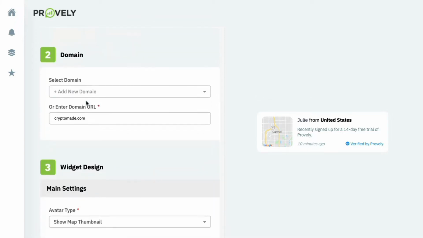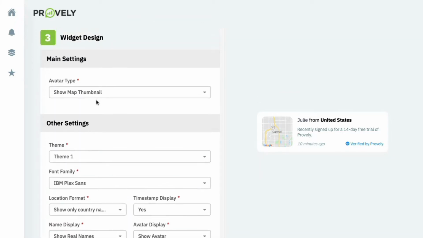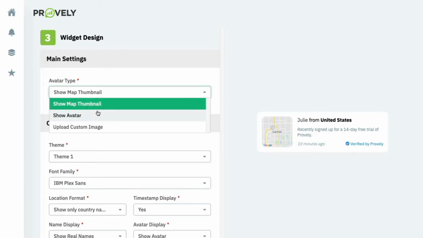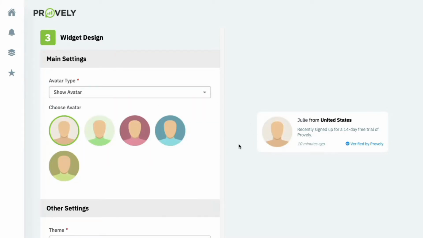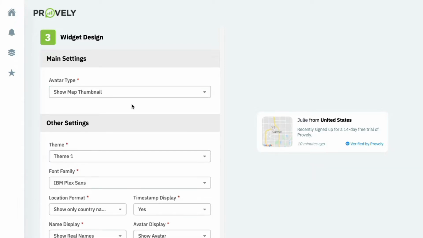So once you've done that, we're just confirming the domain that it's going to live on. And then we have lots of different display options as well as audio options. And so we're going to run through those. So the first thing is, do I want to show the map thumbnail? Do I want to do a custom avatar? Do I want to add a custom image right here? You're able to do that. Maybe you want to use your logo or an icon. You're able to do that.